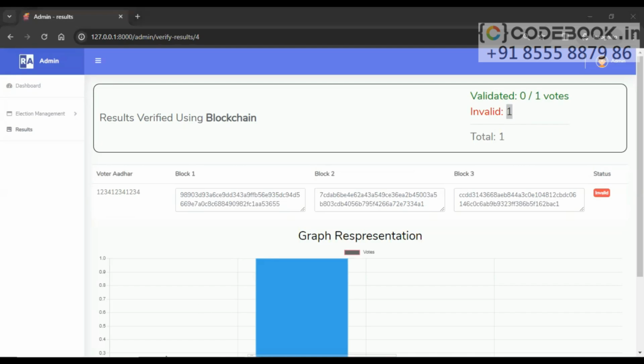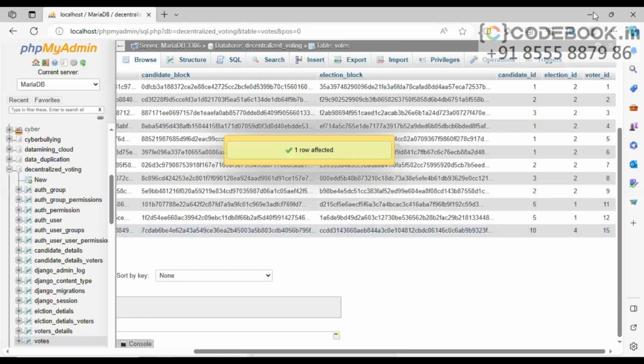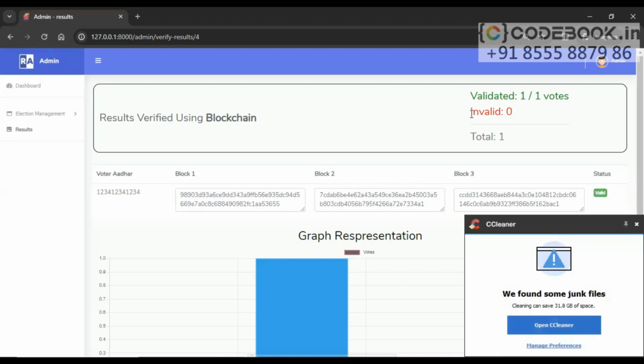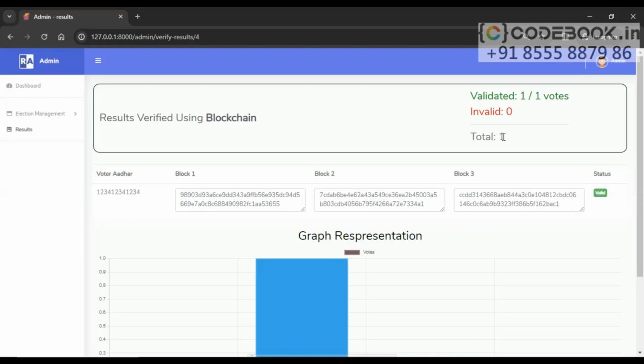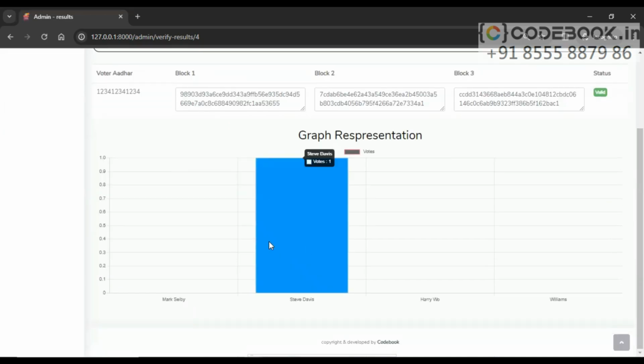Now, if I change it back to original value, 10, and if I refresh now, you can see validated vote is 1 and invalid vote is 0. Out of total 1 vote is valid. You can see the blocks here, valid vote. And Steve Davis is in this category, in this selection. Steve Davis has got 1 vote.